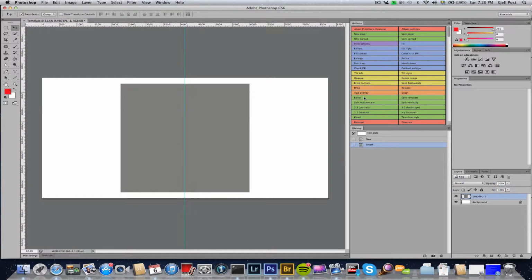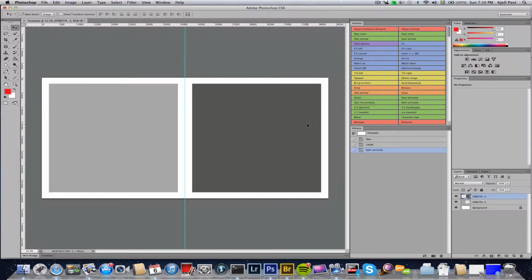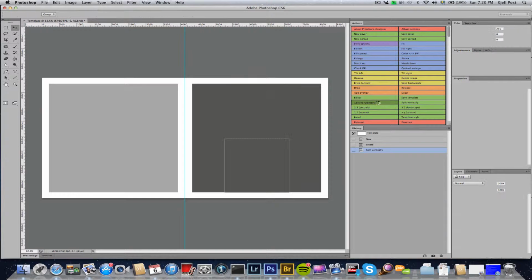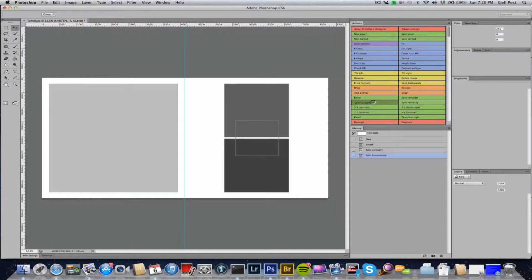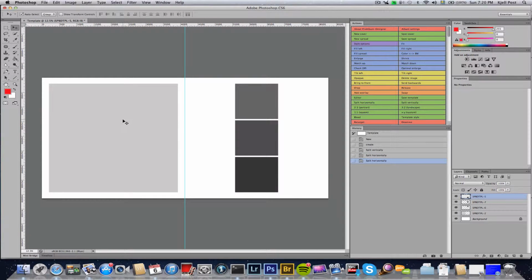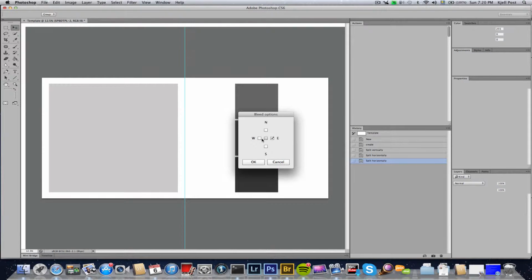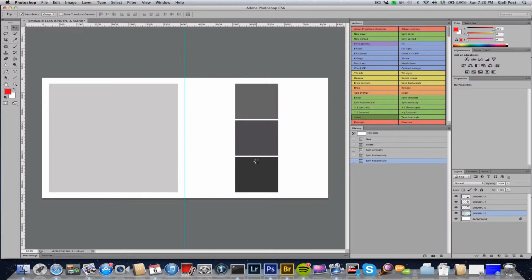And first thing I'm going to do is create the desired number of holes. So split this vertically, split this horizontally, split this again horizontally, and now this hole here on the left is going to serve as my background hole. So by clicking on the bleed button and filling in east, west, north, south, that hole is going to extend to the edges of the spread.